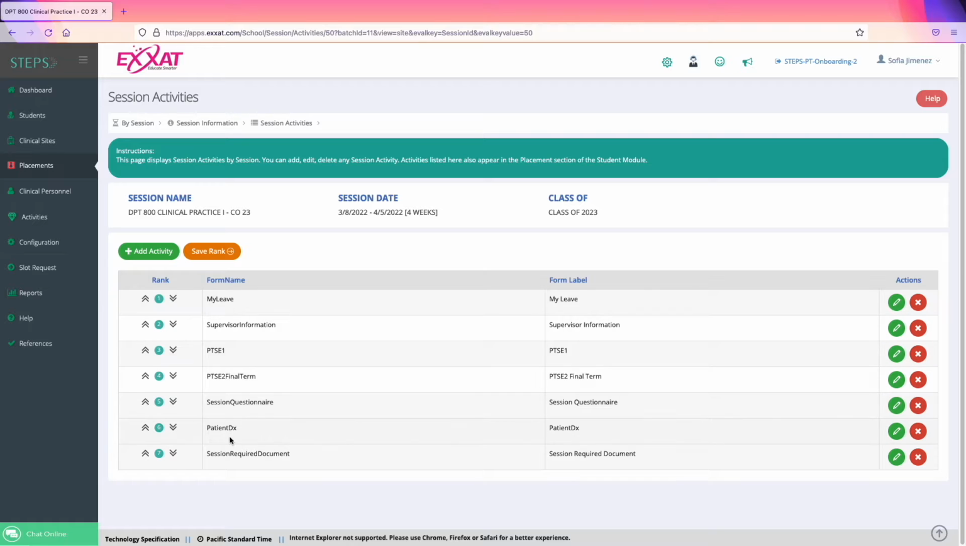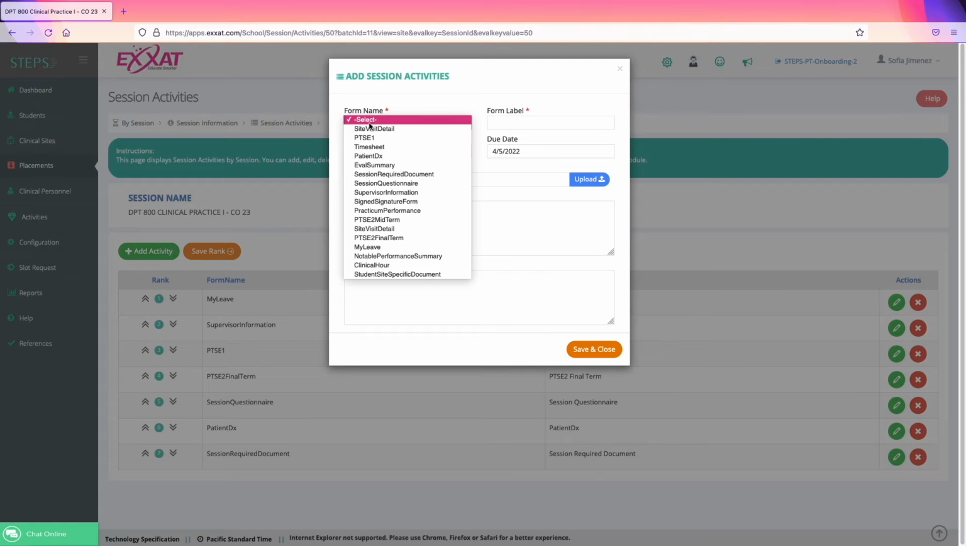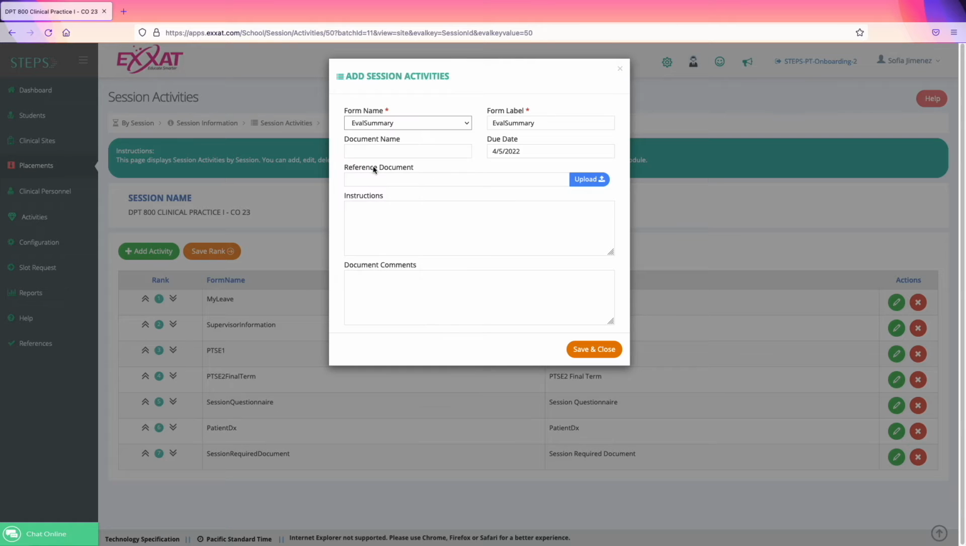If you do not see that on your list, you'll go ahead and click on Add Activity. And from the form name dropdown, you'll select Eval Summary. Now what Eval Summary is, really, is a folder that will house any custom forms that we've created for your program. So if you only have one, totally fine, that one form will be in this section.